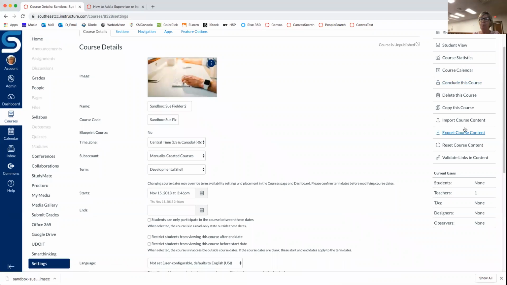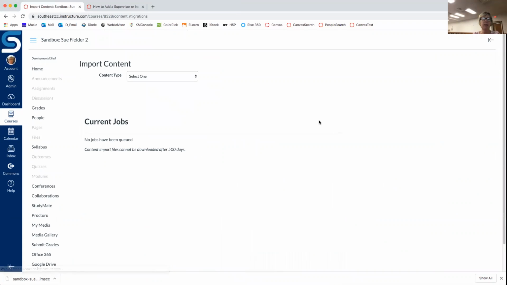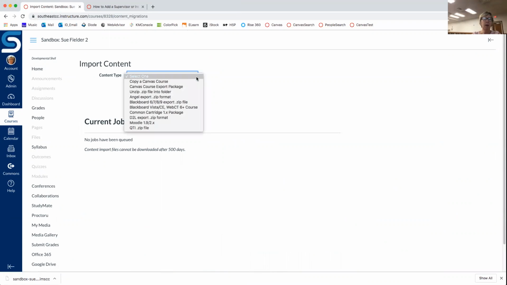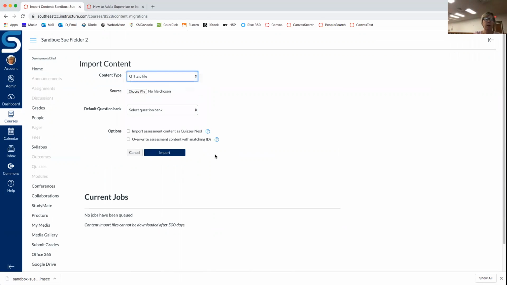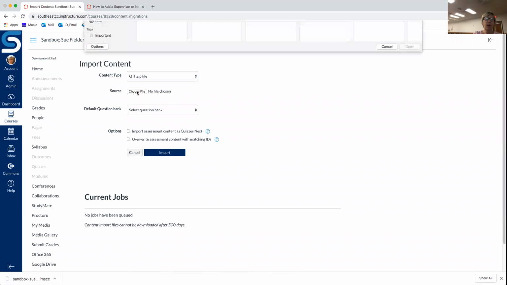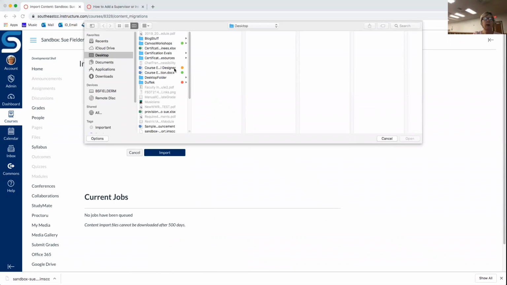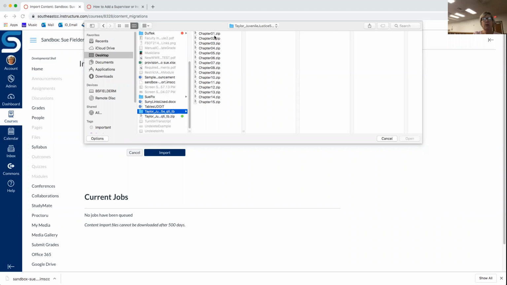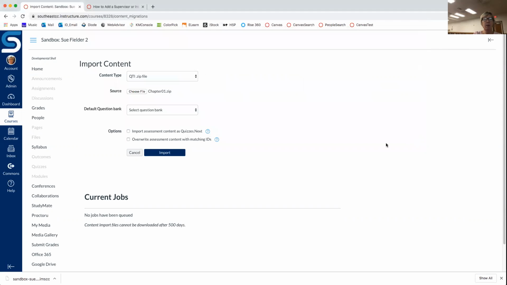So let's go back over here. I'm going to import course content. This time I'm going to check a QTI zip file. That's a question bank, QTI question bank. And I'm going to choose the file. Remember that I have already unzipped that file, and it's right here. I can choose chapter 1, open.